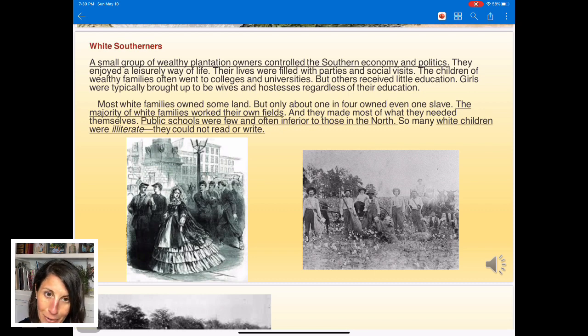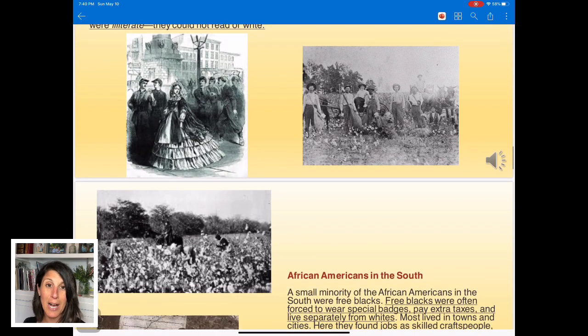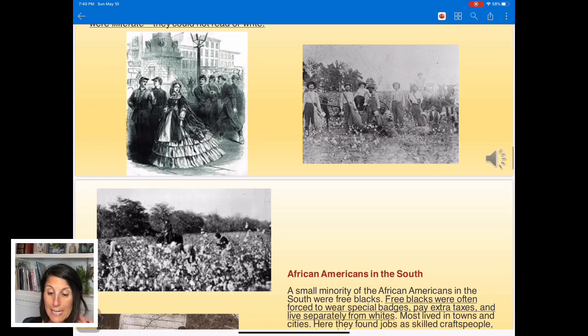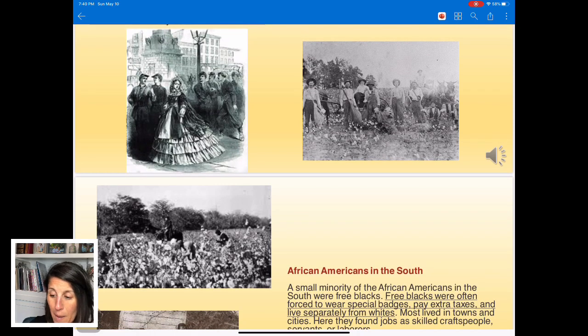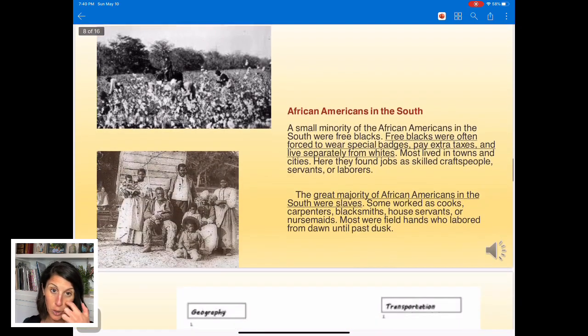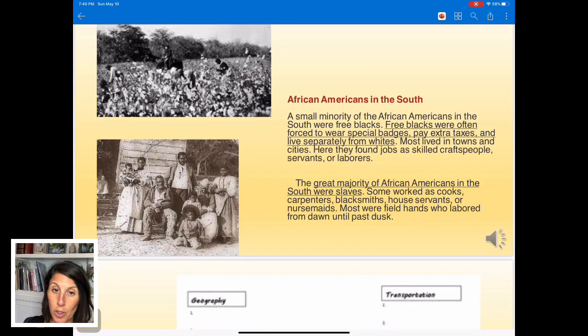This is just kind of reiterating what I've said. Remember that in the South, if you didn't have a tutor, you probably didn't go to school. So many kids could not read or write. And many children, like children in the North, worked in factories. Many children worked in the fields as well.